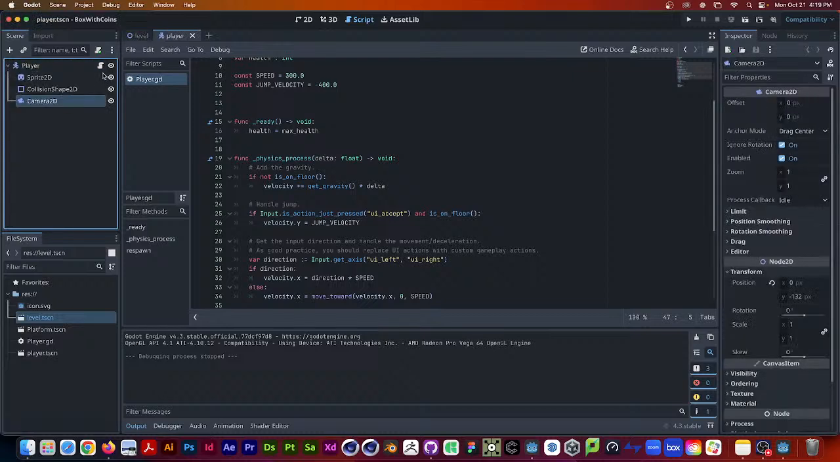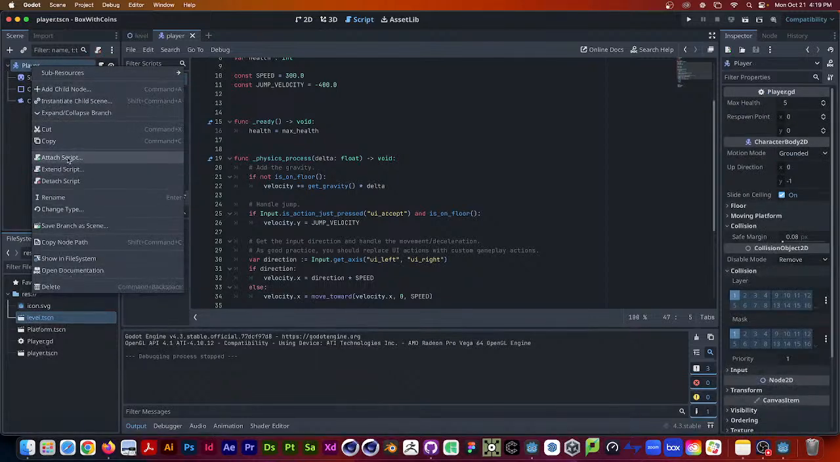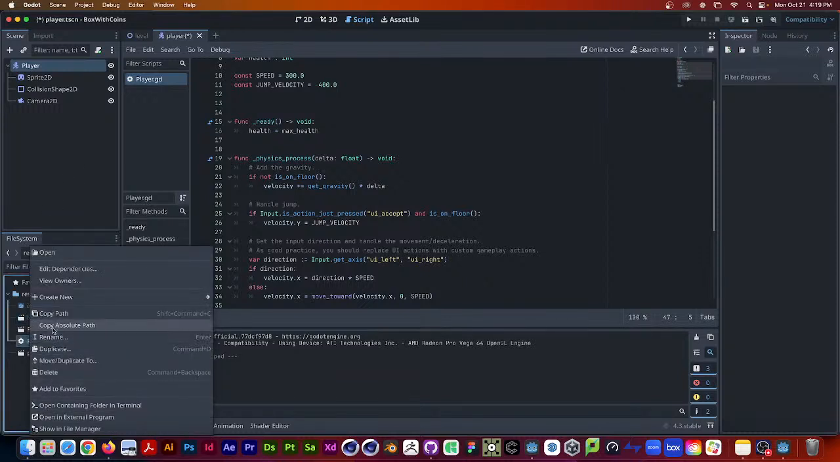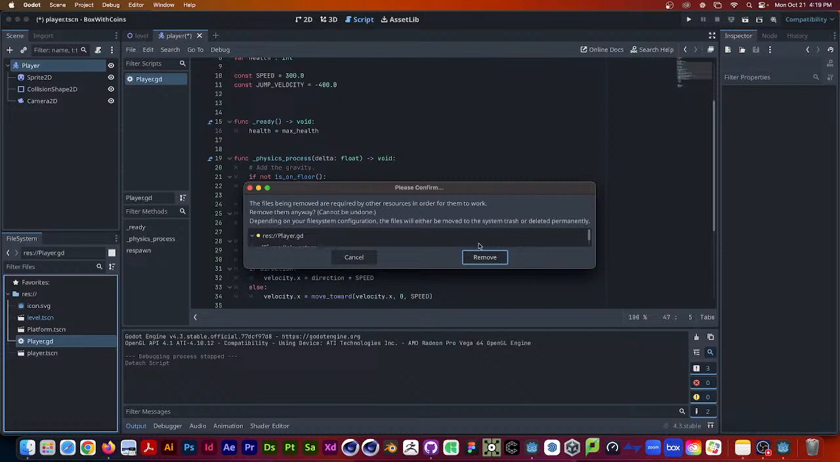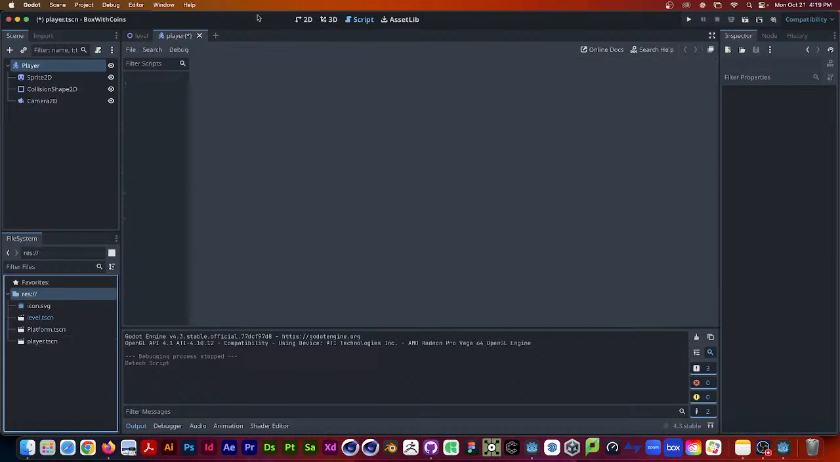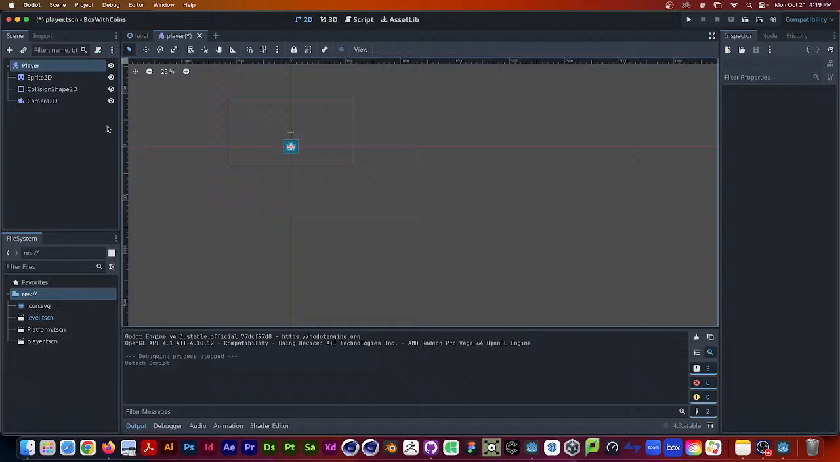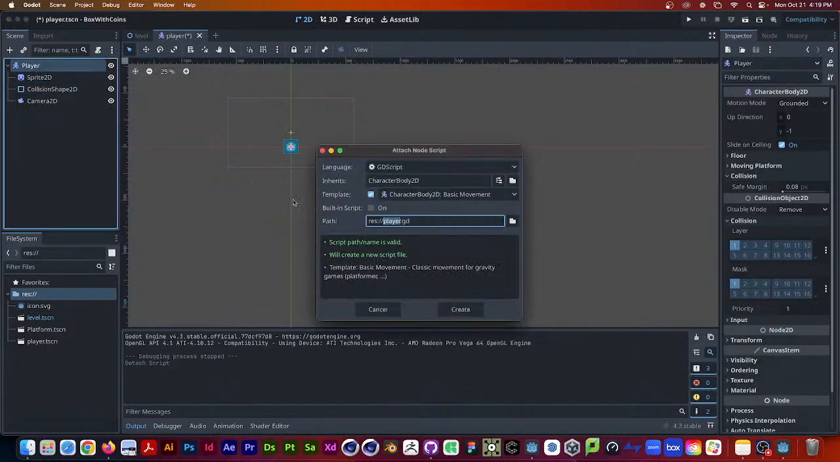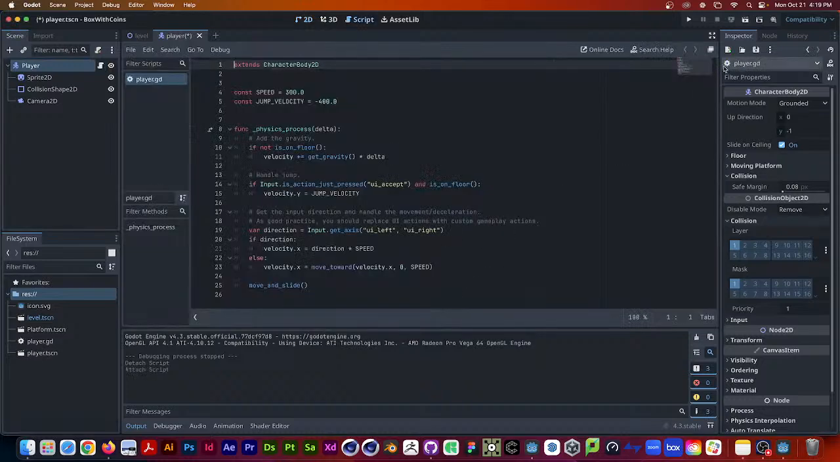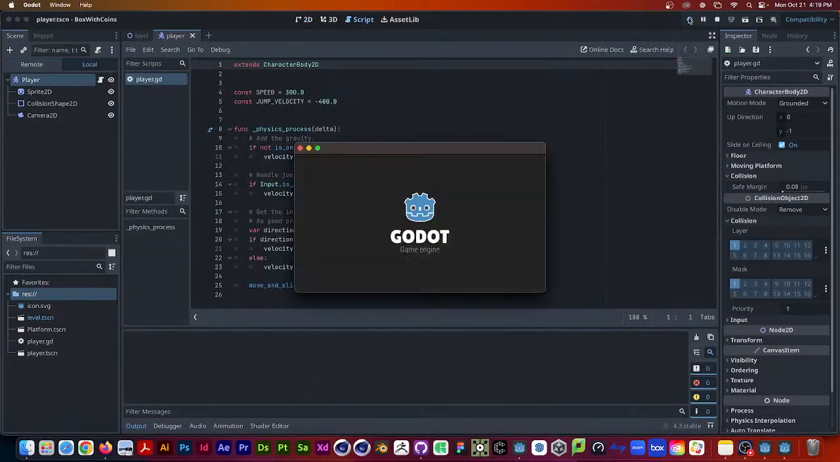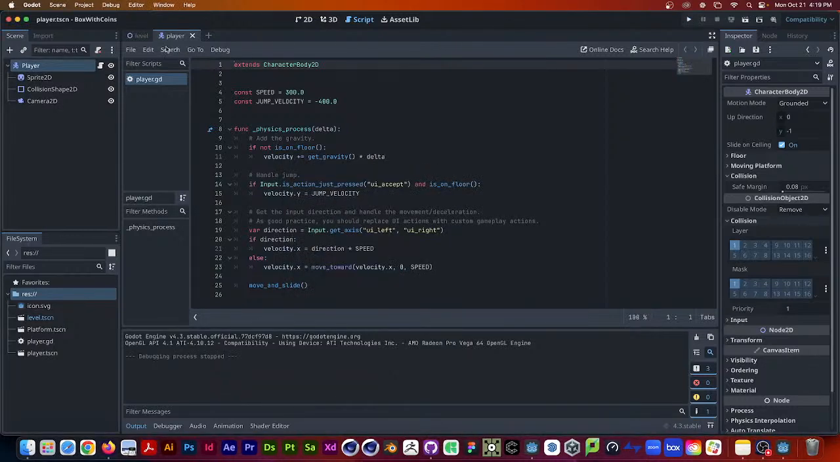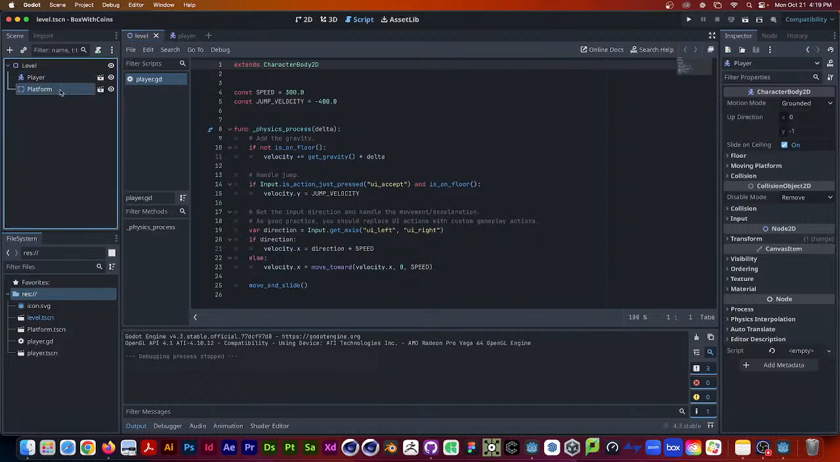So what I'm going to do is detach the script, because I think that's the problem. I'm going to delete the script. That's fine. Remove it. I'm going to go back and create a new script, attaching it to the player. It's just the template. And I really don't understand what's being done here.